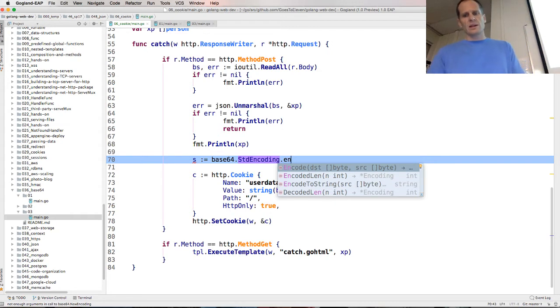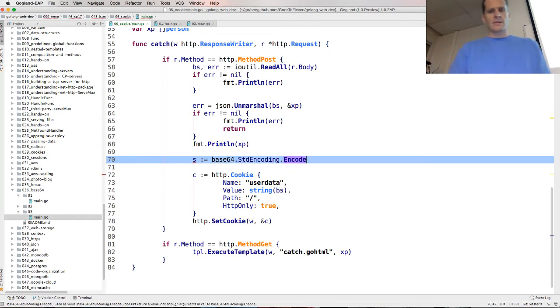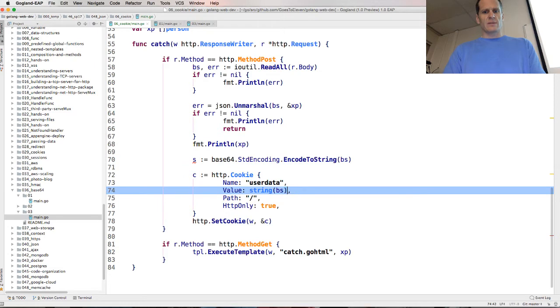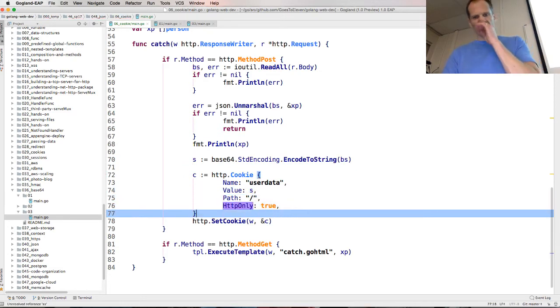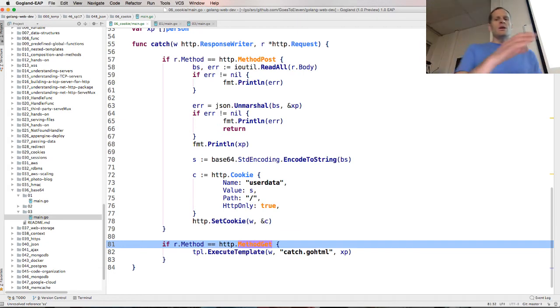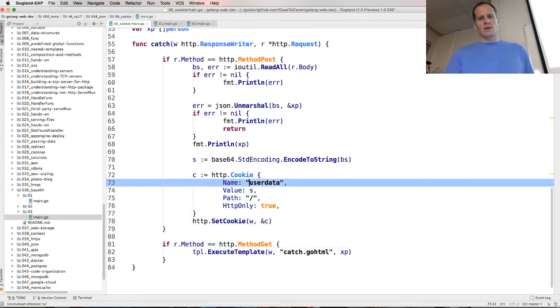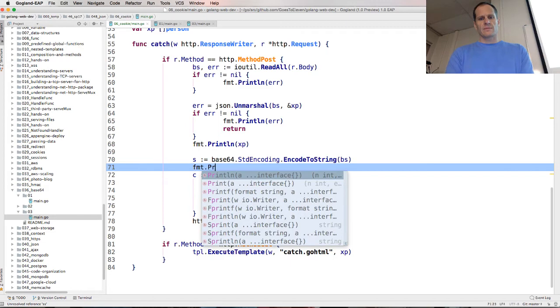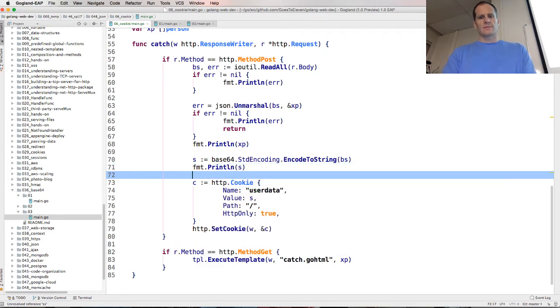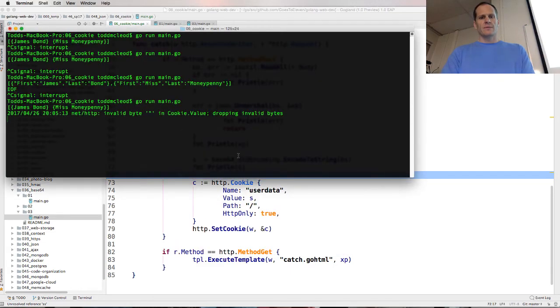Encode to string. Source is a slice of bytes, and my slice of bytes is byte slice. So now I have my string. I just put my string there. So I've now encoded all that, and if we want to see what it looks like encoded, we could print that out.